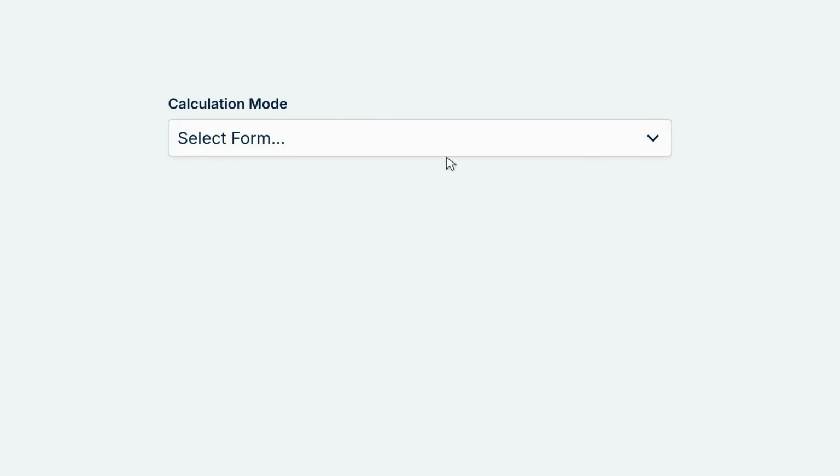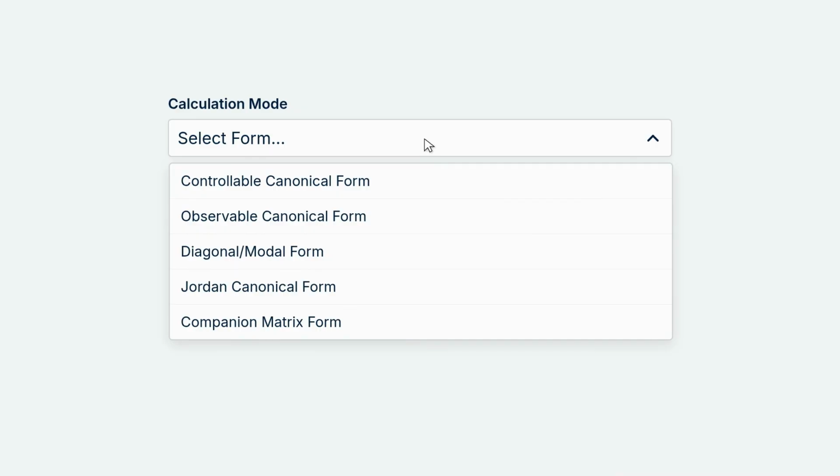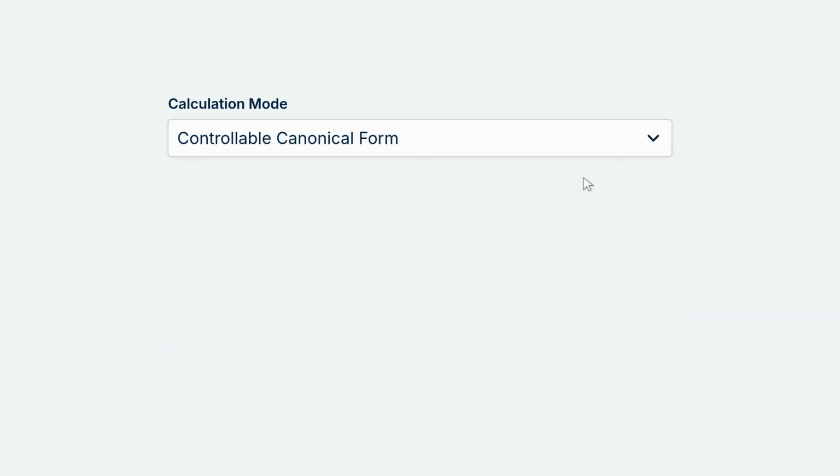First, we have a drop-down menu for calculation mode with 5 options: controllable canonical form, observable canonical form, diagonal modal form, Jordan canonical form, and companion matrix form. For this demonstration, I'm using controllable canonical form.